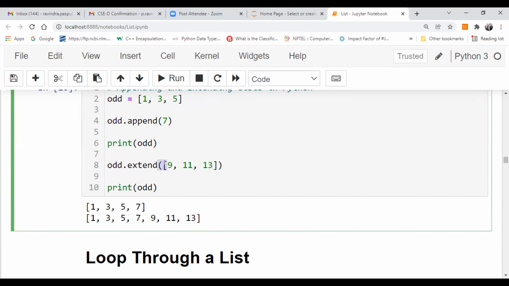Extend method. What is the extend method? Define it: we can insert more than one element. Then the syntax: list name dot extend, element 1, element 2, element 3, and so on, element n, within square brackets. Now give an example. Give the program. Then leave it.